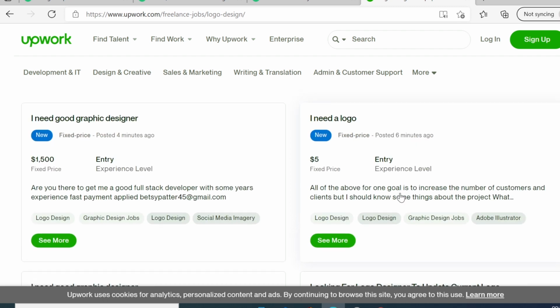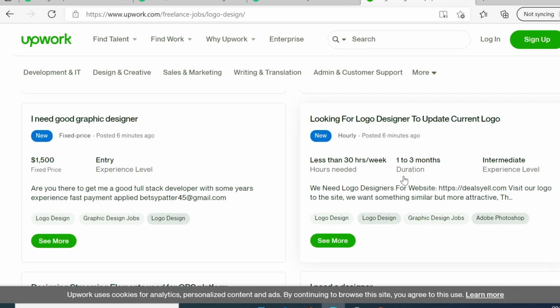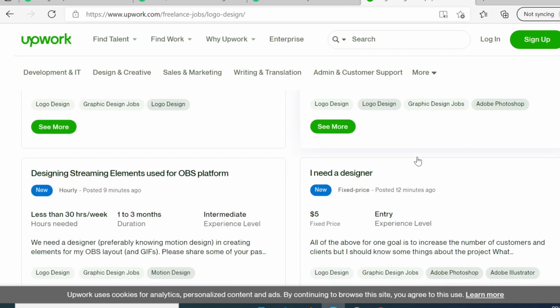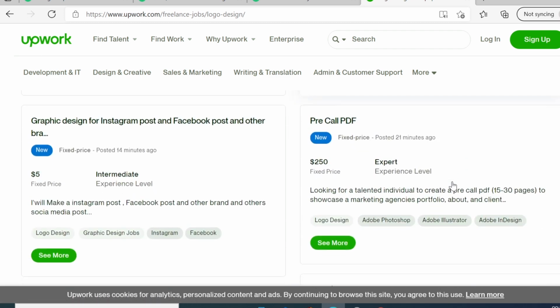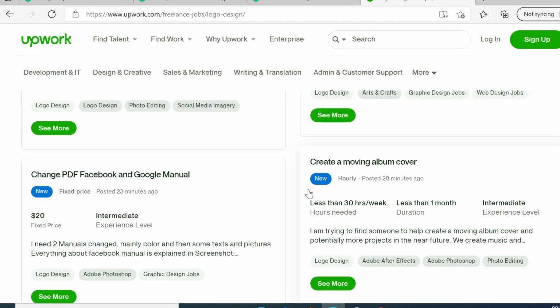When you're getting more experience, when you are quicker, when you have more reviews on your account, you can see the prices going over $1,000. There are jobs like updating a current logo. There are loads and loads of jobs on logo designing.